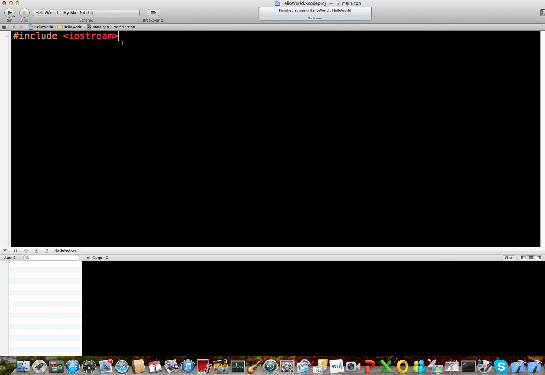I mean, C++ will work without this. You just won't be able to see anything. It's kind of like a PC without a monitor or a speaker or a keyboard. This is the keyboard and the monitor system, which comes built in with your basic C++ system.